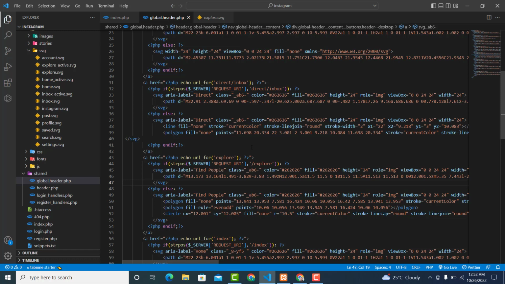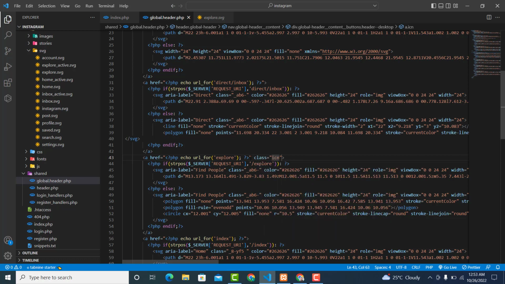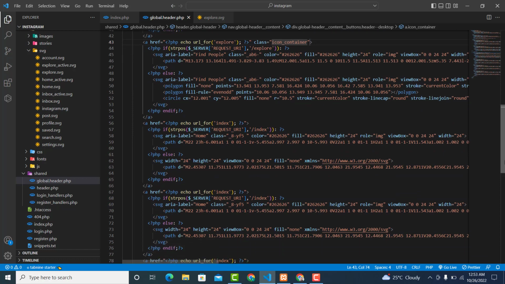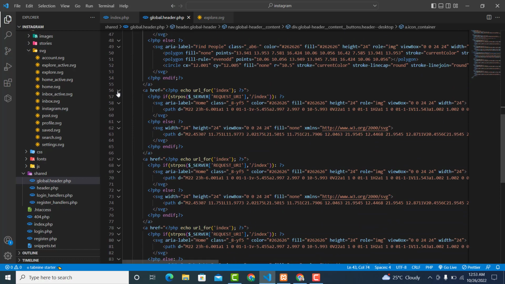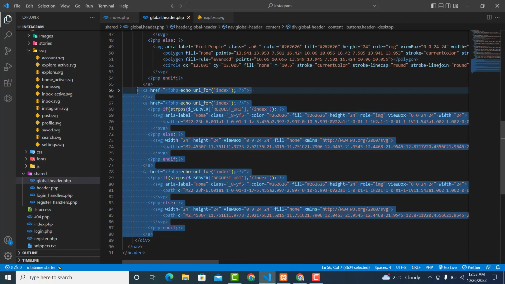Then over here we'll give it a class of icon_container. Okay, so now let's remove all this stuff from here. We don't need it. Let's remove all this stuff from here.